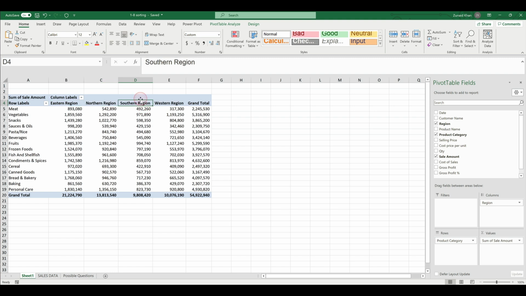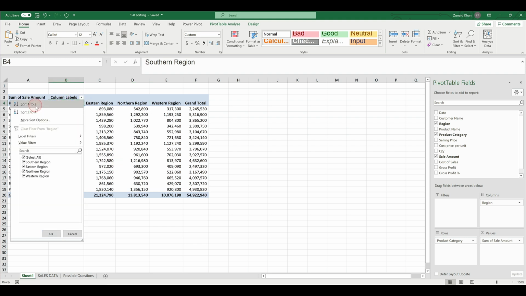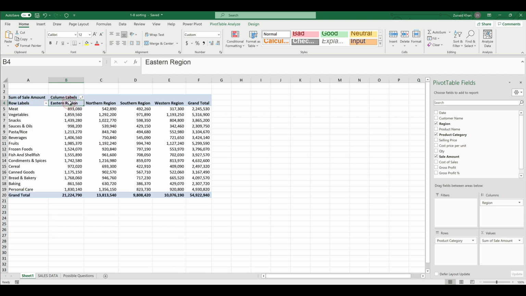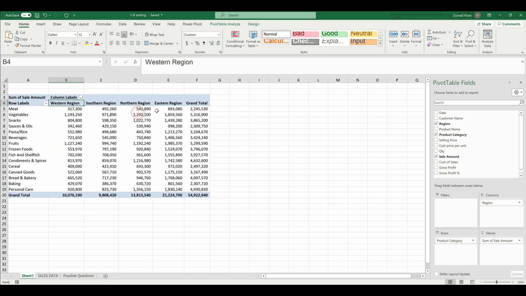I could now, for example, click on this, hold it and drag it, and let's say I wanted to put the Southern region first, I could do that. So I dropped the Southern region first. I could also, of course, use sort A to Z, which would then sort alphabetically. So Eastern, Northern, Southern, Western is in normal alphabetical order. And if I wanted to do reverse alphabetical order from Z to A, I could click on that, and you can see that the Western region moves first, then the Southern, Northern, and Eastern.